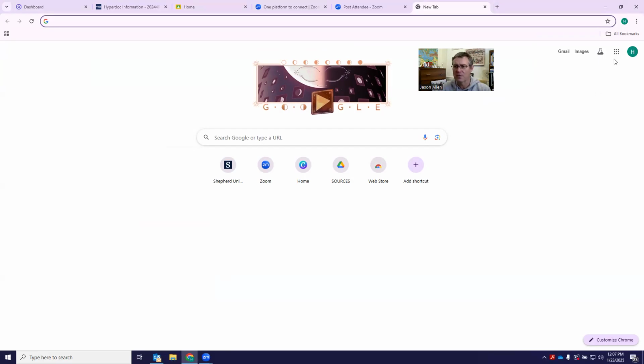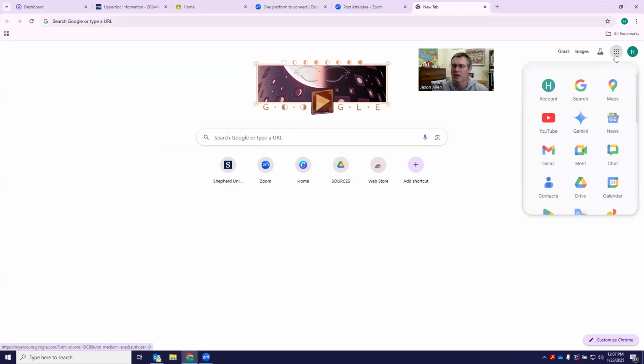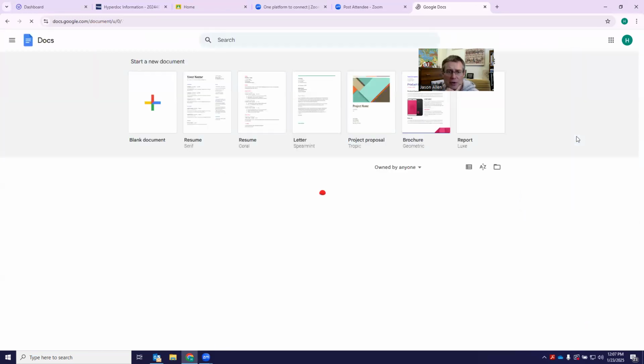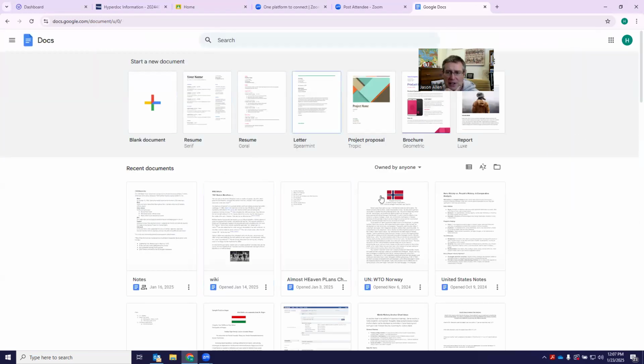And once you have it, when you hit this, I call it the waffle. There is an official word for it, but I just like waffle. So when you hit the waffle, you can see there's a bunch of different things here. Google Docs is in here. So again, if you ever want to do something or build something, it's there. You can make a blank doc. You can share it with other people. When you share it, you can just go down here and click and open.